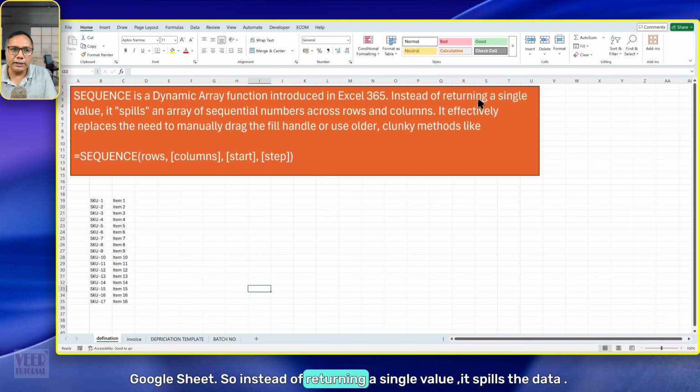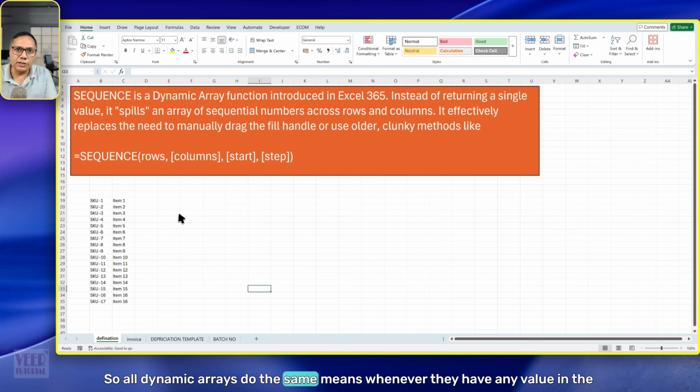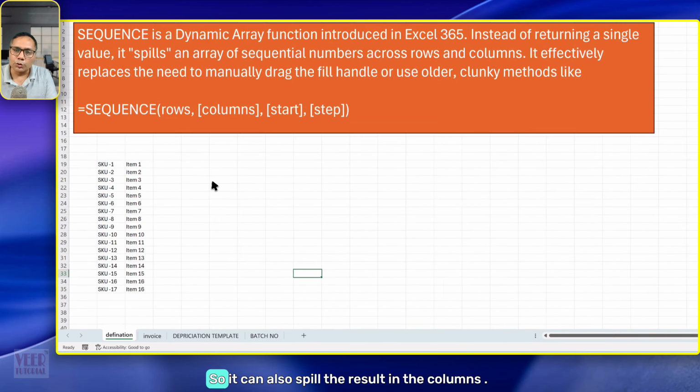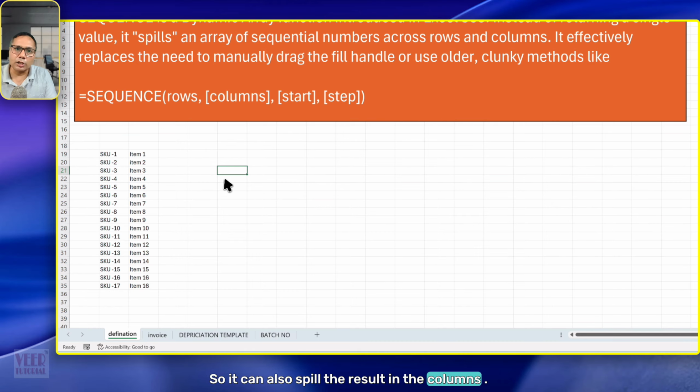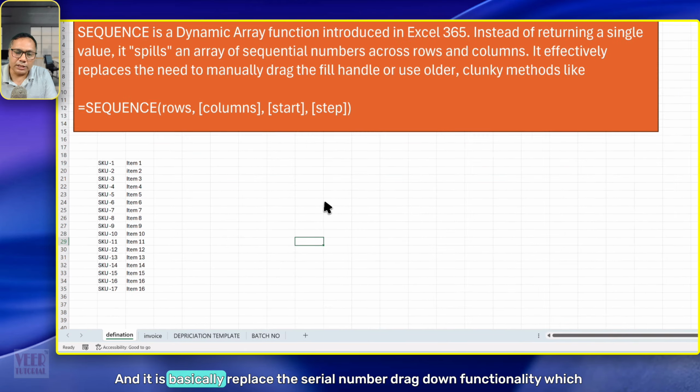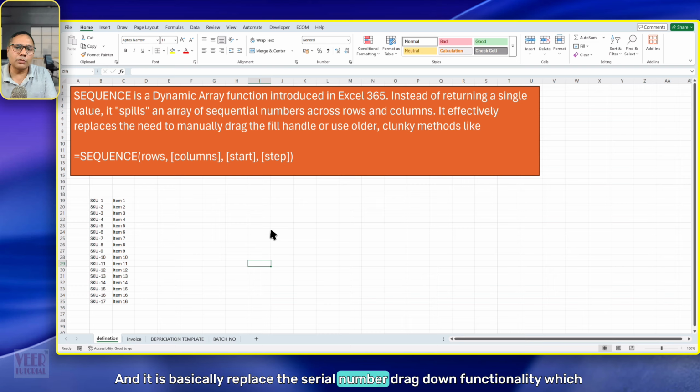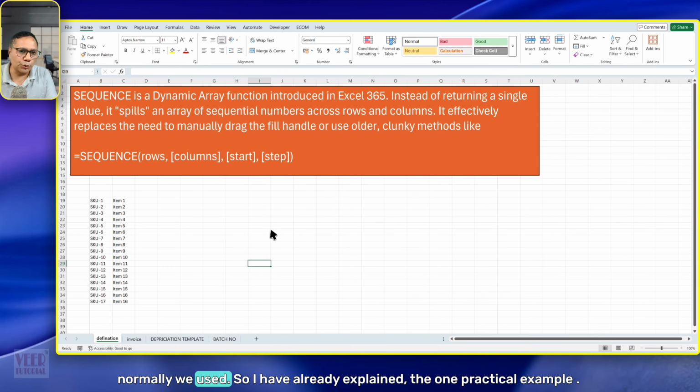Instead of returning a single value, it spills the data. All dynamic arrays do the same, meaning whenever they have multiple values in the result, they spill in the rows or in the columns as well. So it can also spill the result in columns, and it basically replaces the serial number drag-down functionality which we normally use.